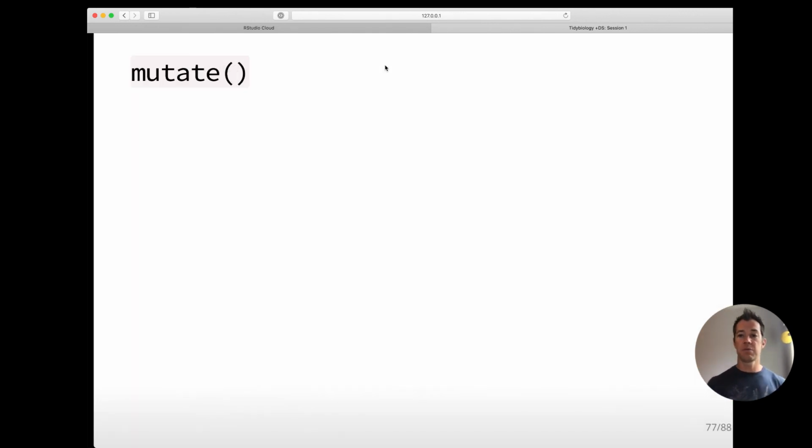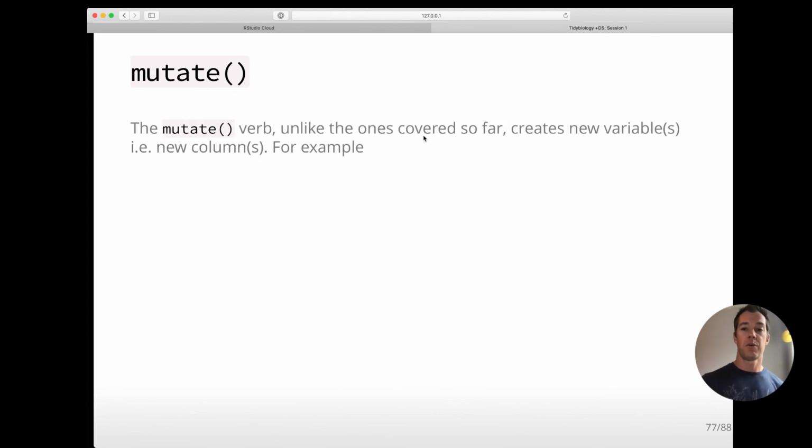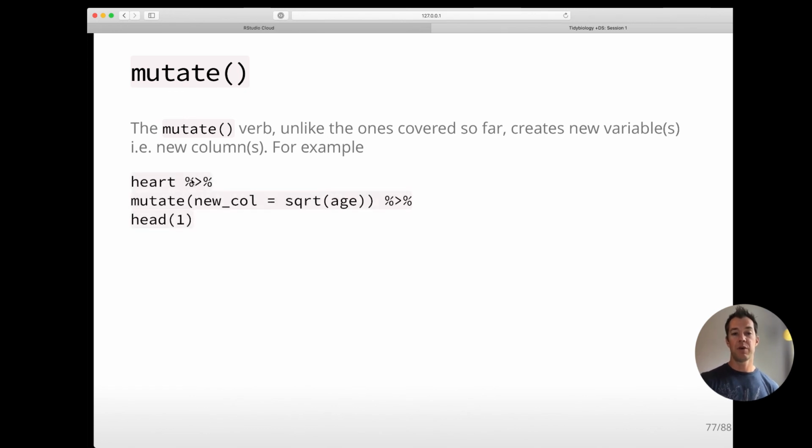Mutate. Mutate's going to be a really important one. This is a powerful one. Mutate is going to be the way that we create a new column. Okay, so if we want to take our heart data set and we want a new column, and we're going to say that new column is going to be the square root of the age, because that's going to be a really important sort of calculation for us to do. What we would do is we put this function inside of mutate.